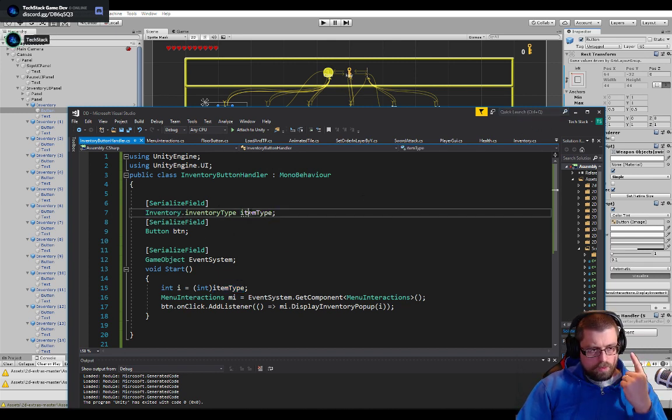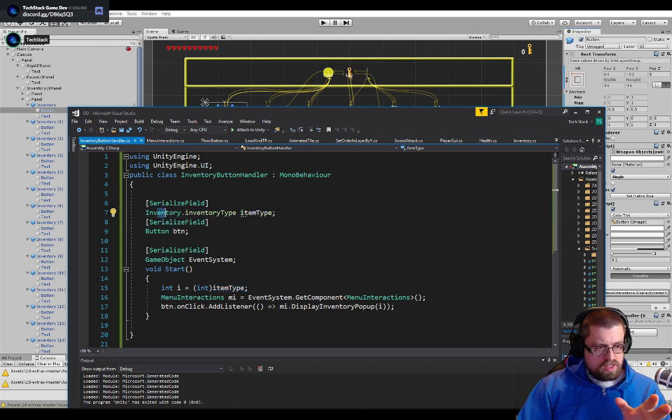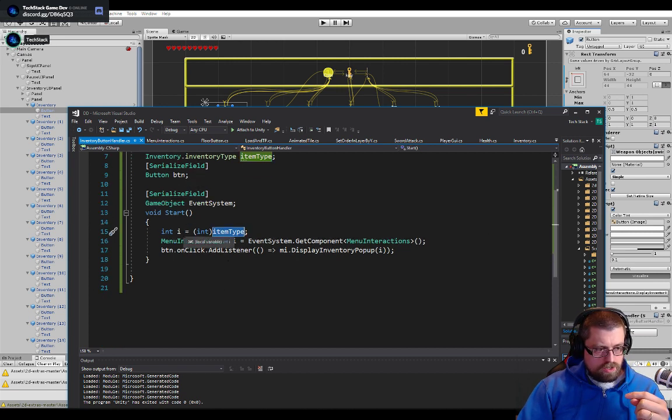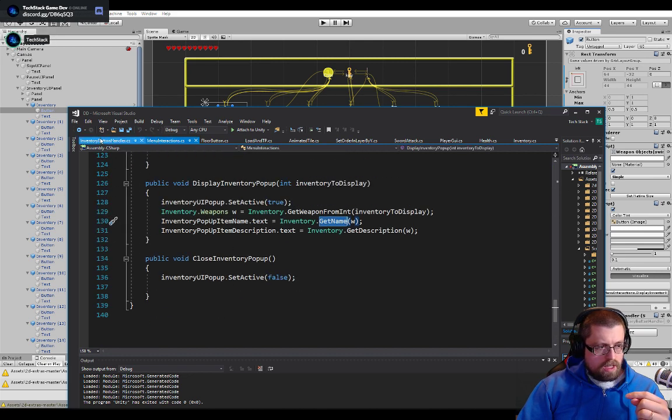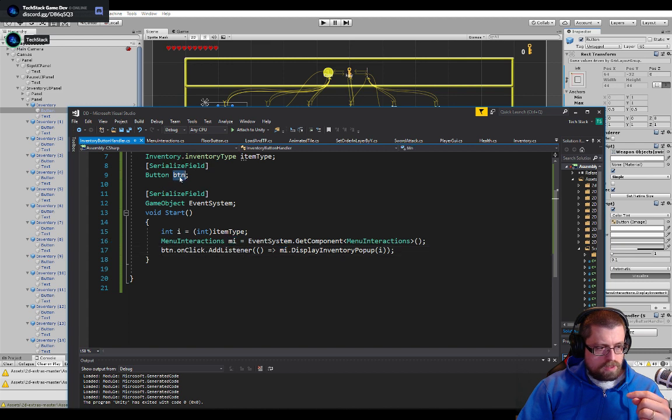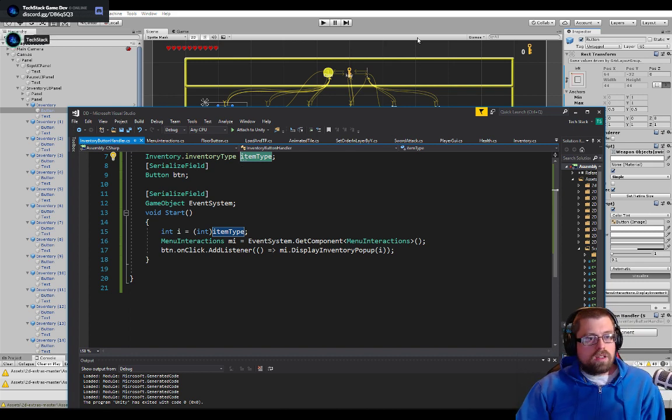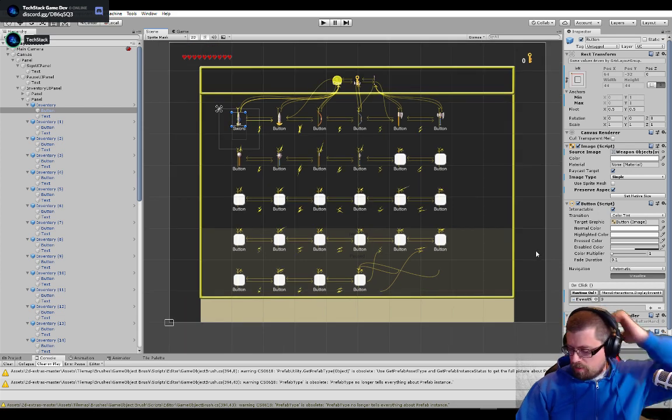So in our startup, what I'm going to do is make this a serializable field. The enum is going to pop up as a list of values inside Unity, and I can set that in Unity. It's going to get the integer value from that, find the menu interaction script, and on the button that we're referencing, its on-click event is going to add a listener, and that listener is going to be this display inventory pop-up. So when someone clicks it, it's still going to call display pop-up inventory, and it's going to pass the parameter of whatever item type we set for the specific button. It's going to look cooler in the editor than it does in code, trust me.